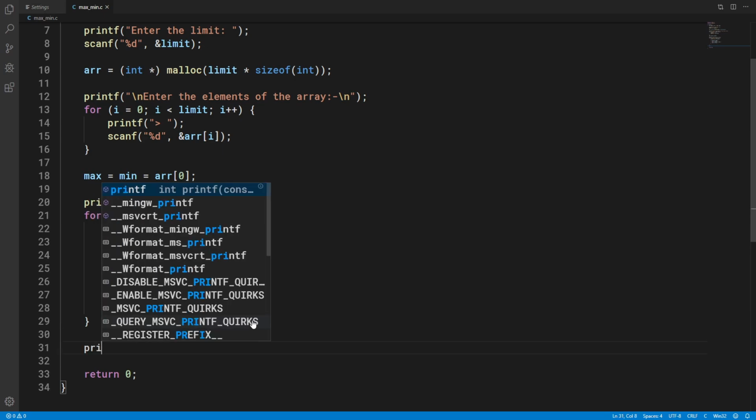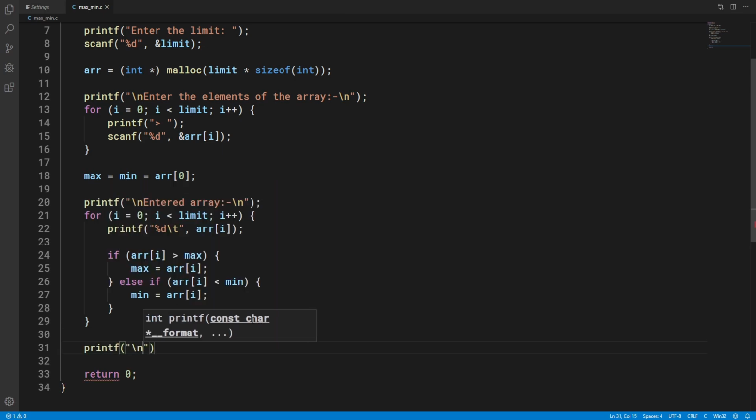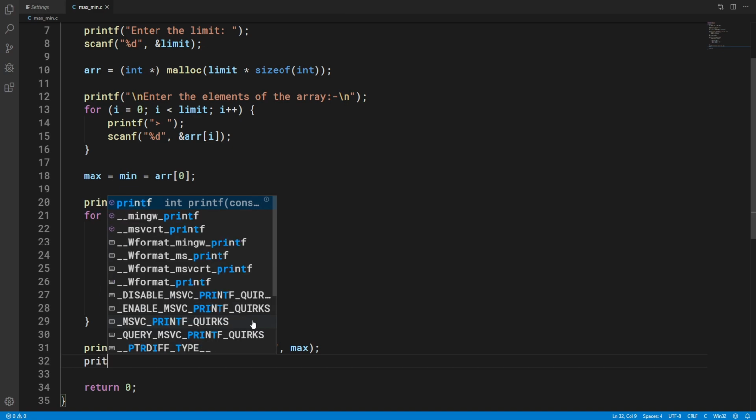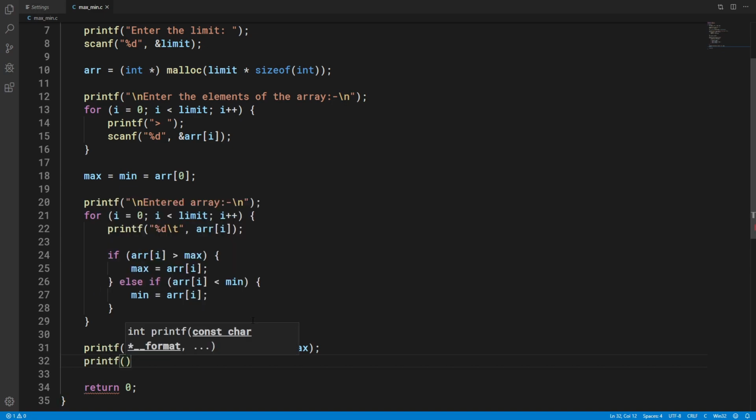Let's print out the greatest and the smallest element. So printf greatest element %d, max, semicolon. Printf smallest element %d, min.